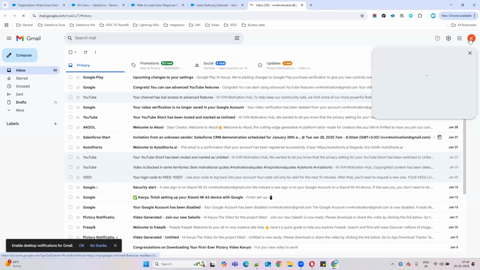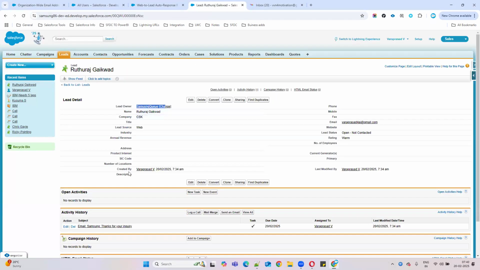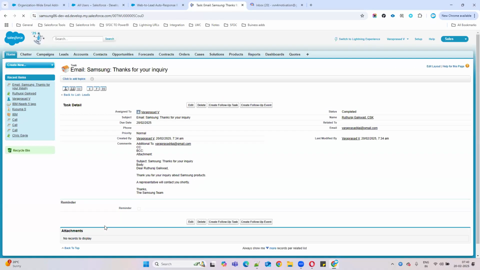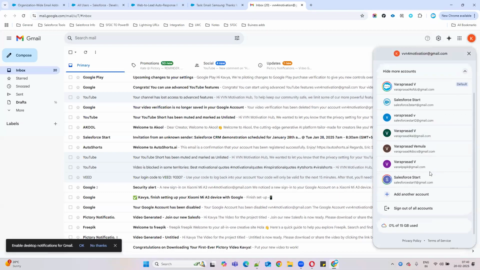Why am I not receiving the email? Okay, the email is already sent. This is the email address I'm using, Varaprasad 4am AI something. Where is that email ID? Yes, sir. So that is Ruturaj's email ID.